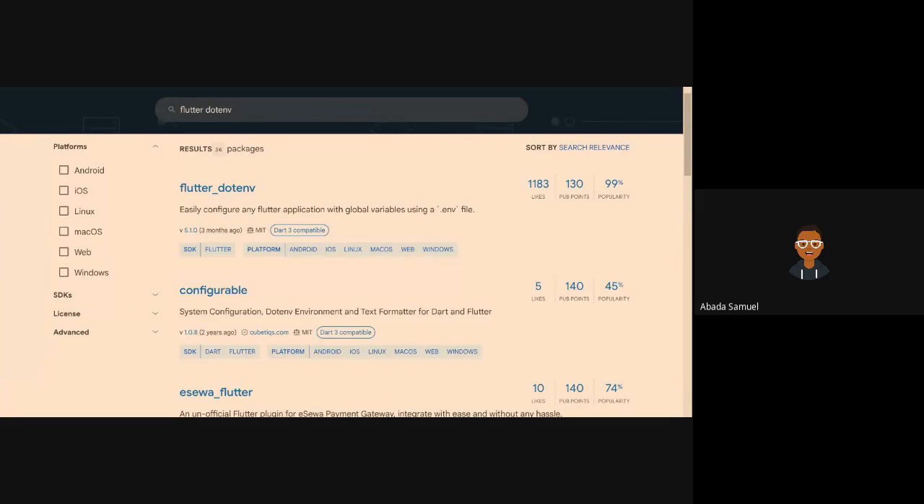It says easily configure any Flutter application with global variables using a .env file. People keep their .env at the root of the project, then add it to their assets, then use this package to read the .env file in the application, and they call the values using dotenv, then load the environment name. This is one way by which people attend to env files.